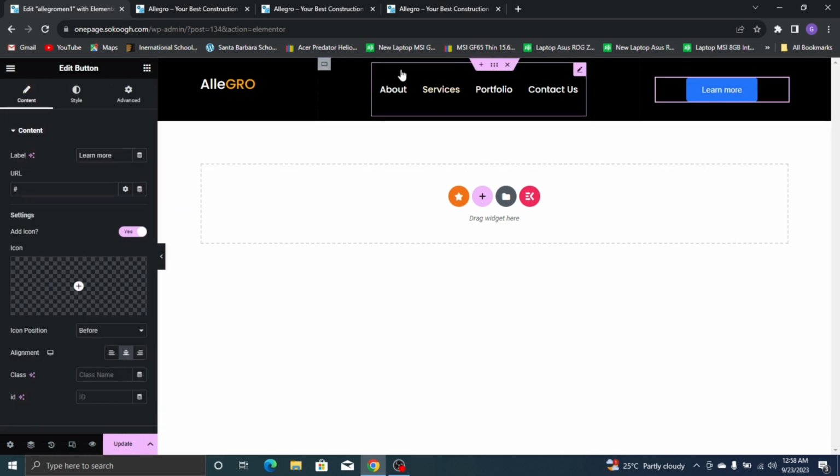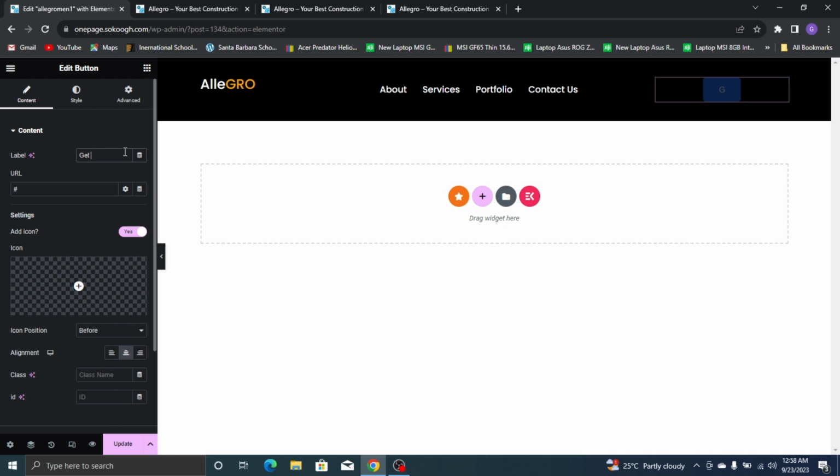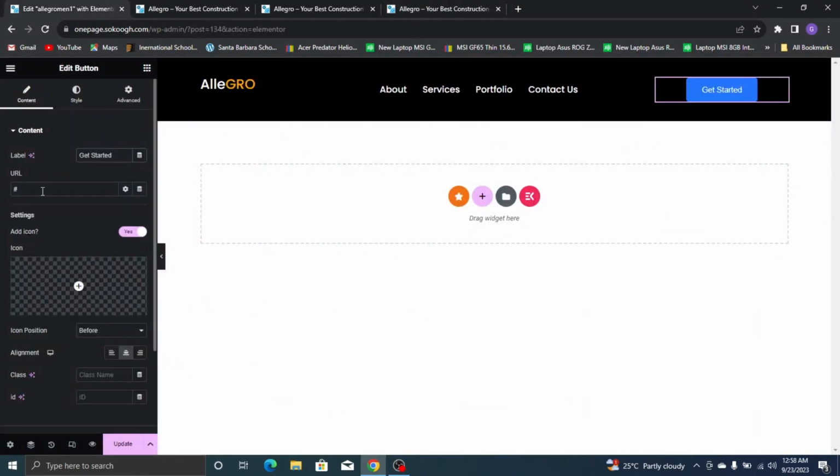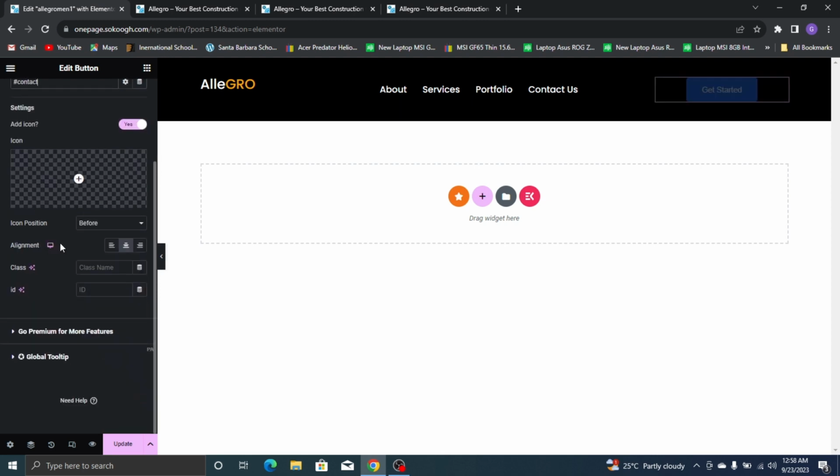So now we are going to type what's inside, which is get started. And when you click this button over here, it takes you, I think, to the contact block. So that's what we are going to be making it link to. So type hash contact for the link. We don't want any icon.